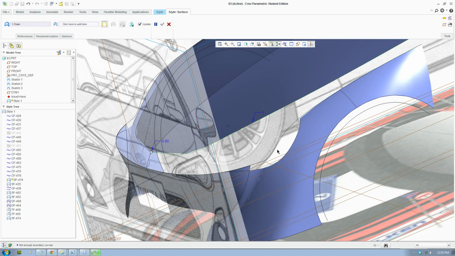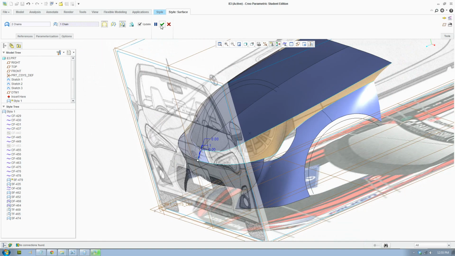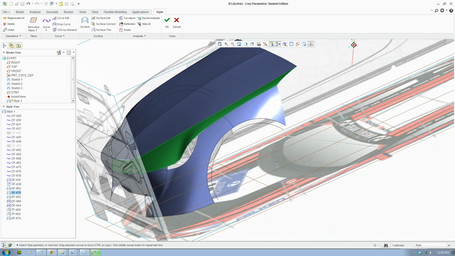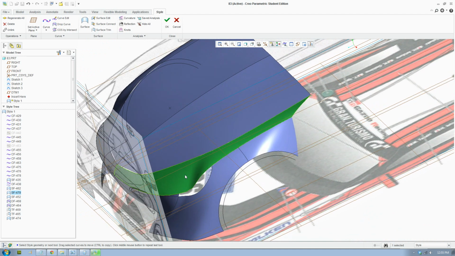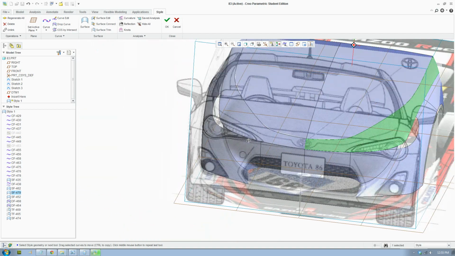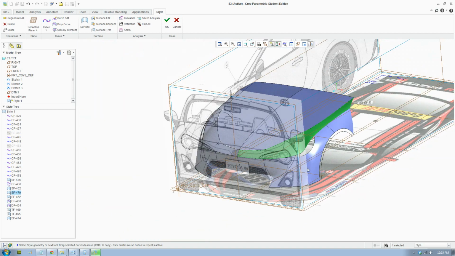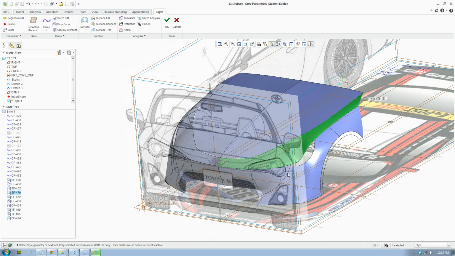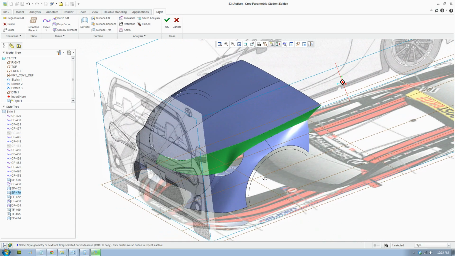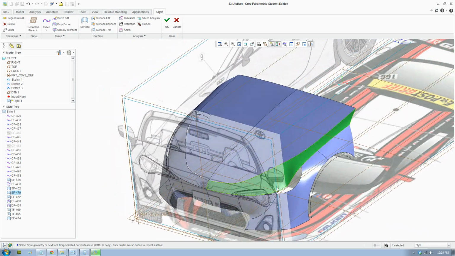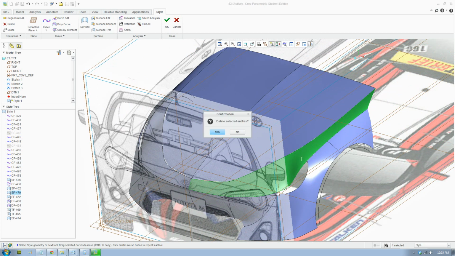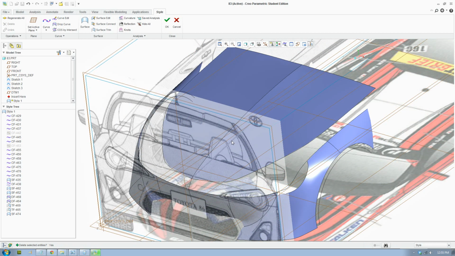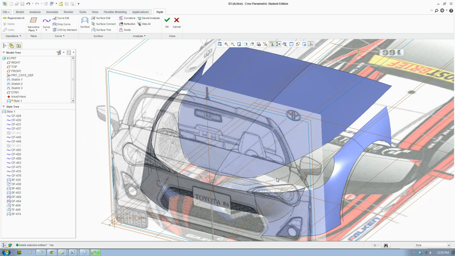Surface, click your rails and click the profile. There you go, looks fine. So we just put more profiles here to define the shape better. It's starting to turn out the shape. Looks fine there. So I'm just gonna go through the other profiles and redraw the shape.